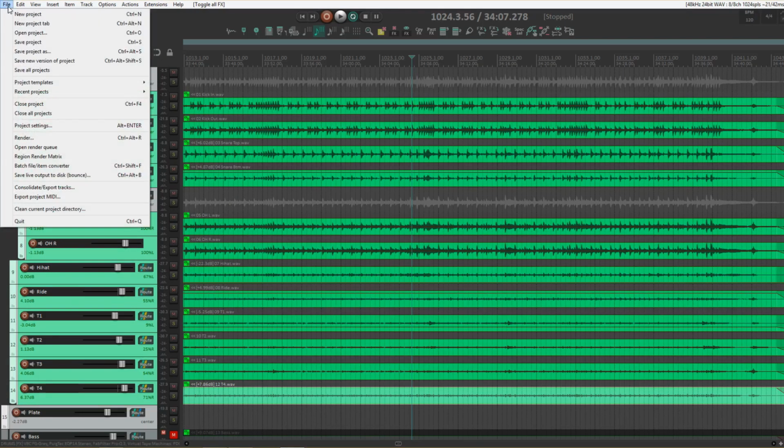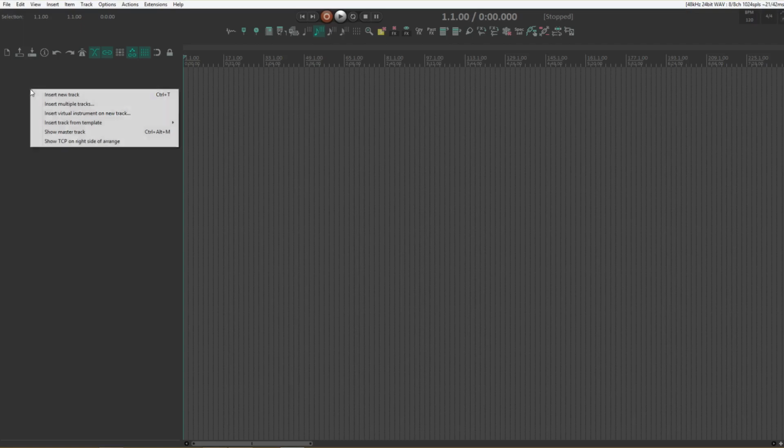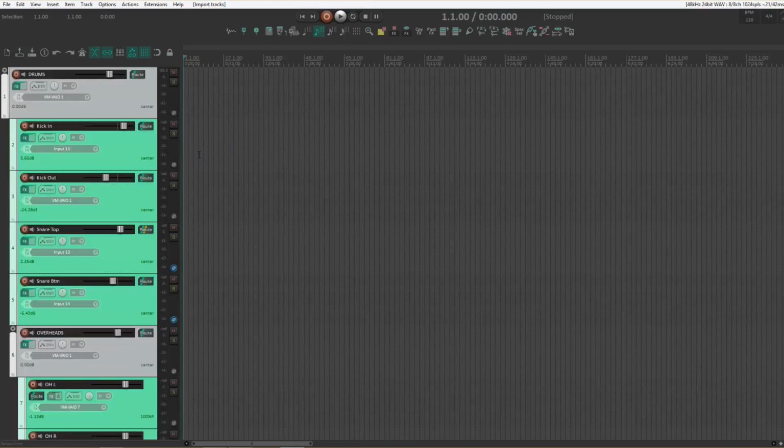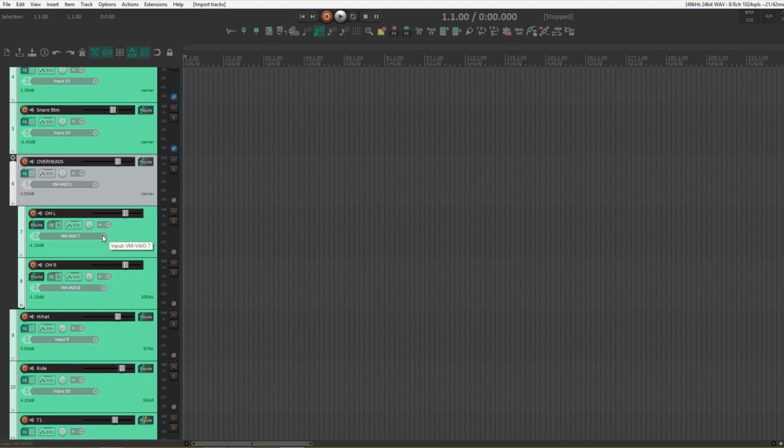And just to demonstrate how it works, open a new project. And then in the track control panel here, you can just right-click, insert track from template, and there we have our recently saved track template. Click that. As you now can see, we have all of the effects, send to the reverb, panning, recording inputs, everything ready to go.